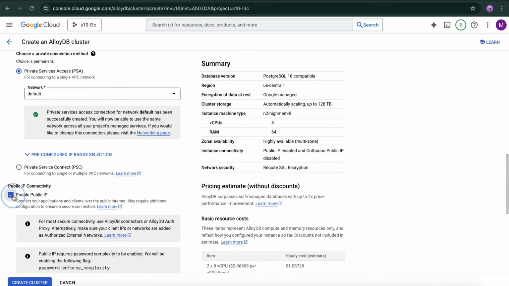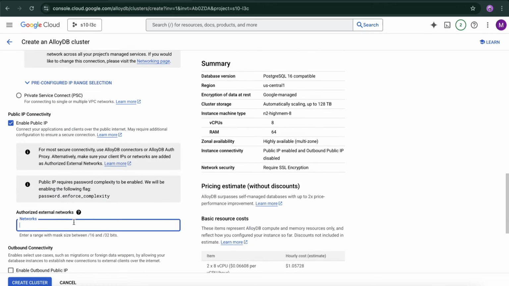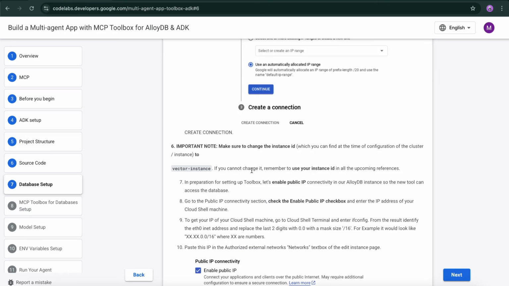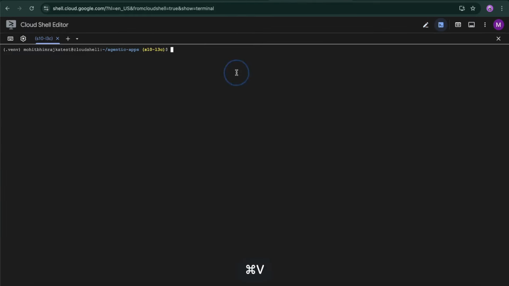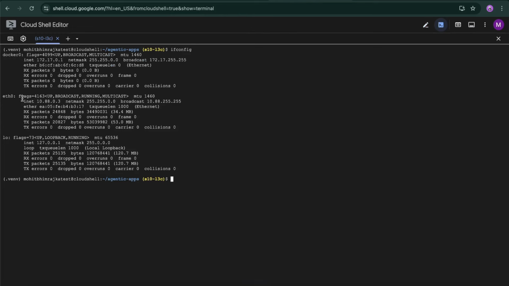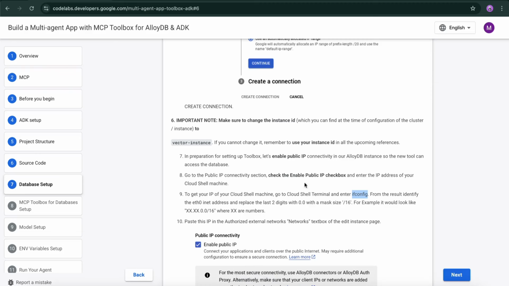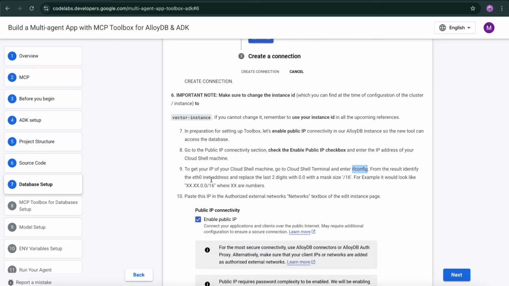Let's click on enable public IP. It will ask us for network, and how do we find this network? We will go to our Cloud Shell terminal and type in ifconfig. Once we type in ifconfig, we will get an ETH0 address. This is the ETH0 address that we have. You need to take the inet address from it. Once you take the inet address from it, you can replace the last two digits with 0.0.